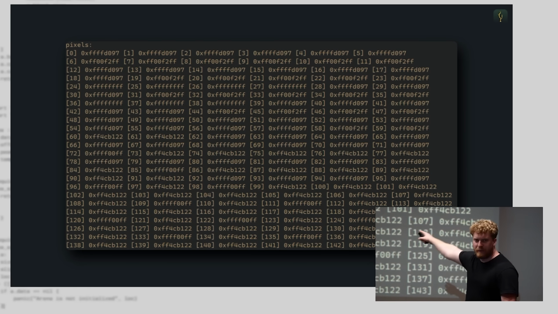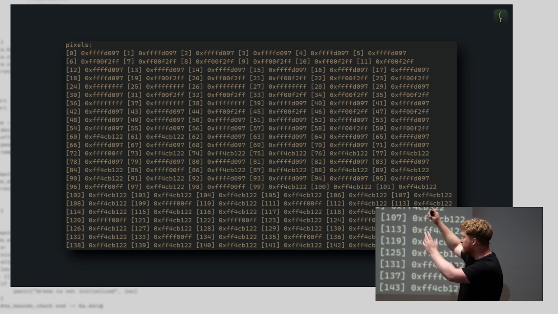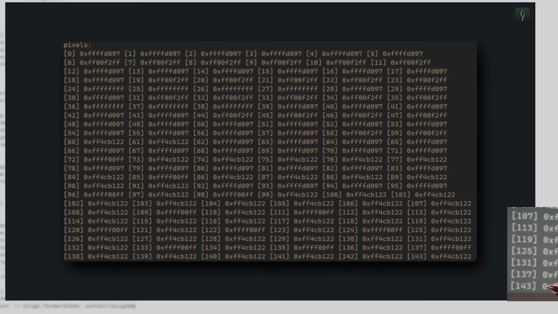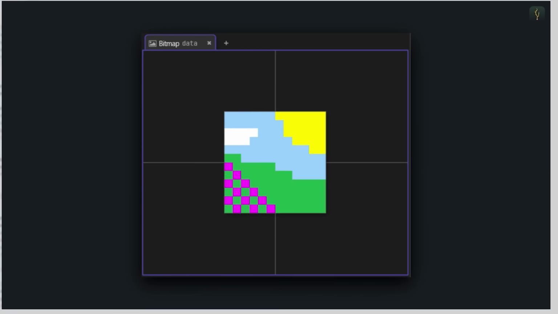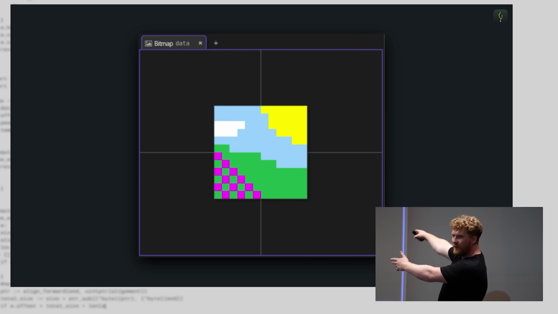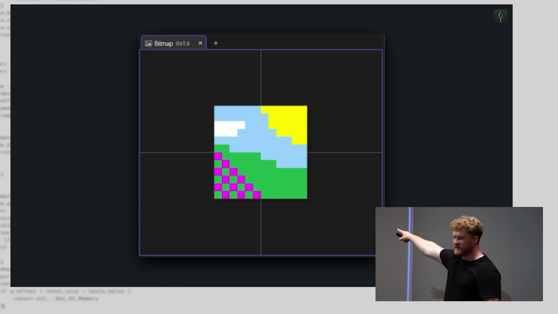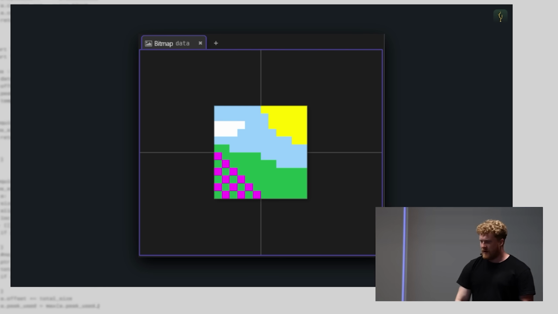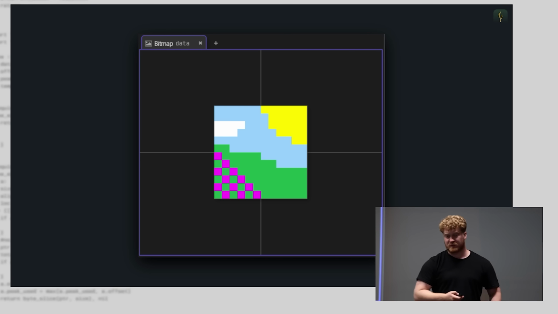Can anyone tell me where the bad pixels are after I've loaded the image? I've done the printf debugging. Okay. If you're looking at this, it's like, oh, what's that? What are those fuchsia pixels in the corner? What is that about? So you can instantly see the problem when it's presented to you in a different way.